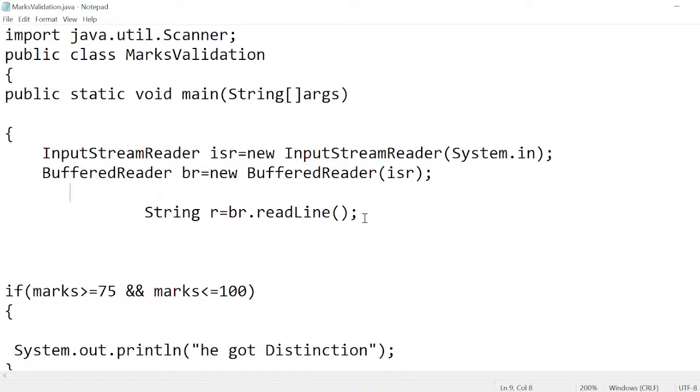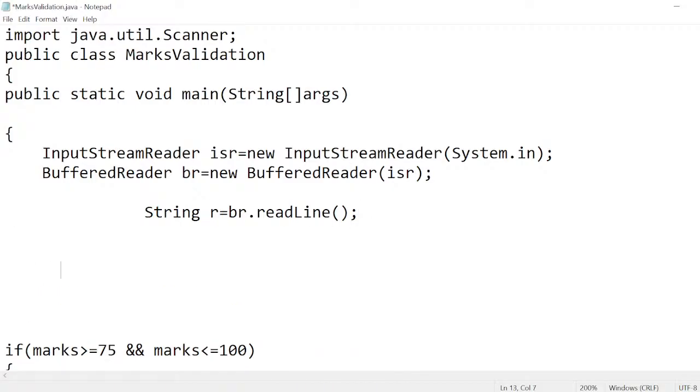But here I am validating in integer format, right? Here I need to convert the string format to integer format. For converting that string to integer, there is a method called parseInt. The parseInt method comes from the Integer class. Integer.parseInt is the method. For that method, I pass r as input, and now I store this into marks. These are the steps you have to follow, guys.